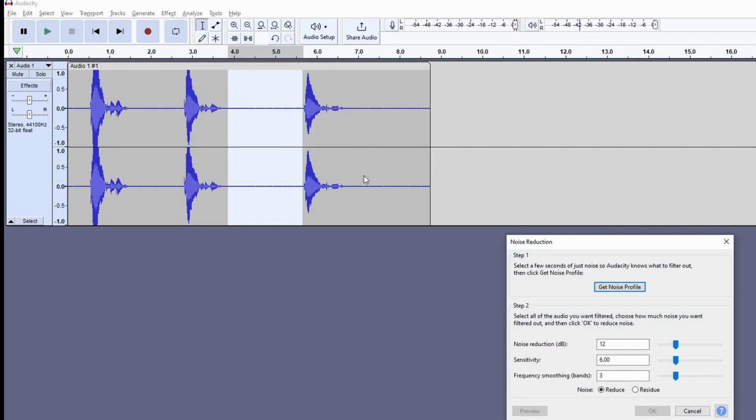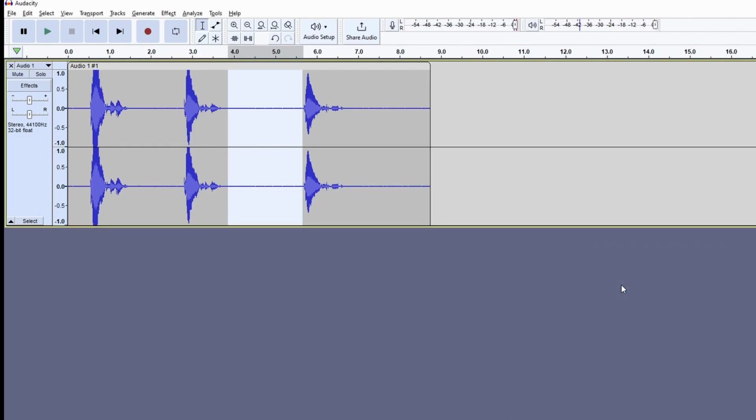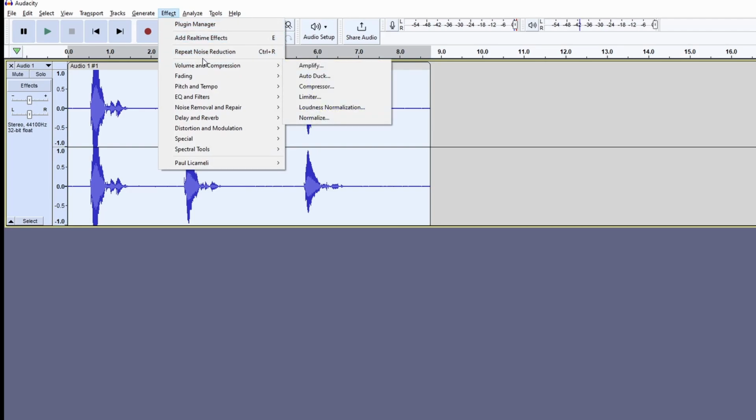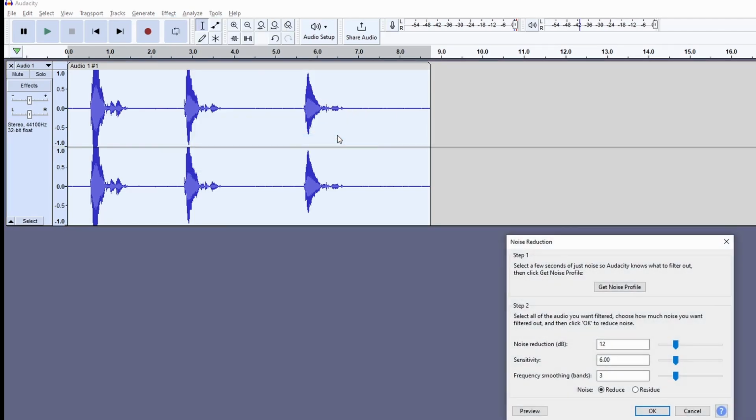Now in this pop-up box, click the Get Noise Profile button and that will disappear. What Audacity has done there is just to get a profile of what the background noise sounds like, so it can remove it from the rest of the recording. To now remove that background noise, now that we've got a profile, simply Control A to select the entire recording, then go to Effect again and Noise Reduction yet again, and this time simply press OK instead of Get Noise Profile, because we already had that from before.